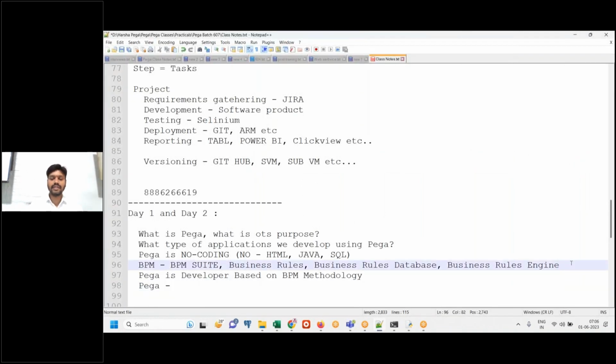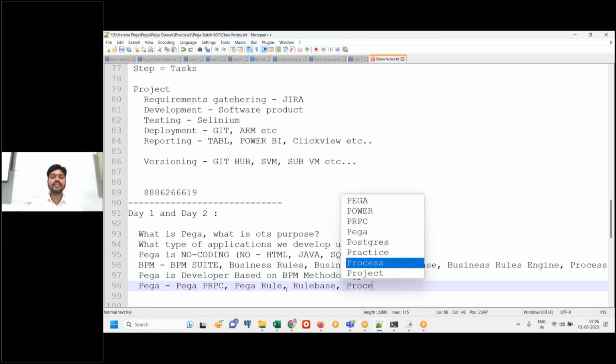One more thing is there. What is that? Process. We forgot this. Here, BPM suite means PEGA PRPC. PRPC stands for PEGA Rules Process Commander. Business rules means PEGA rules. PEGA rules are stored in the rule base. And the business rules engine here is Process Commander. Are you clear about the abbreviation? PRPC is PEGA Rules Process Commander.